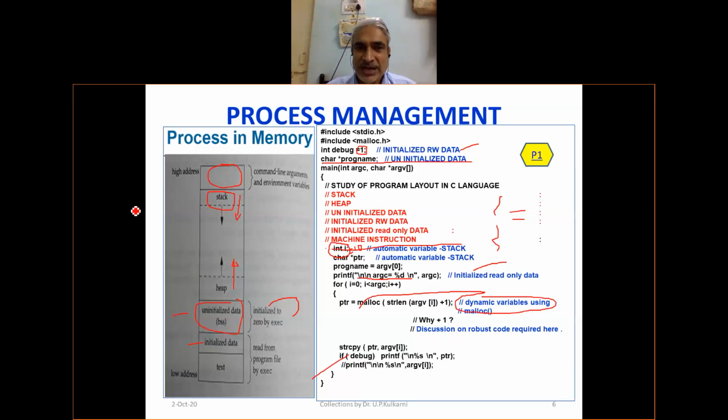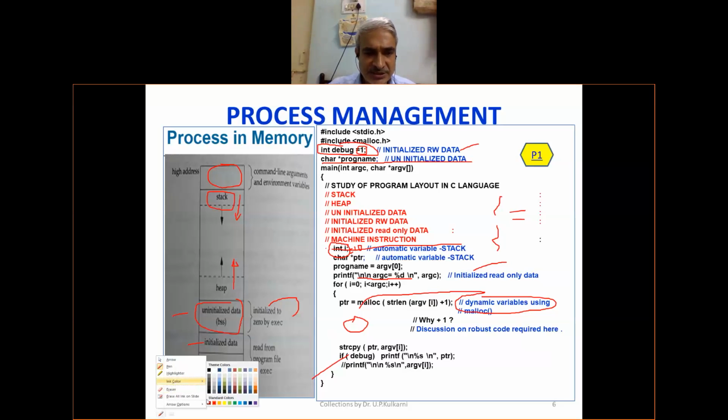Now look at that. Debug equal to 1. Can I change its value to 20 in the program? Somewhere here, can I change it to 20? I can do it. That's why it's called read data, write data. I can change it. I can write into that. I can read. But whereas in my program, look at that. I'll change the ink color to purple.